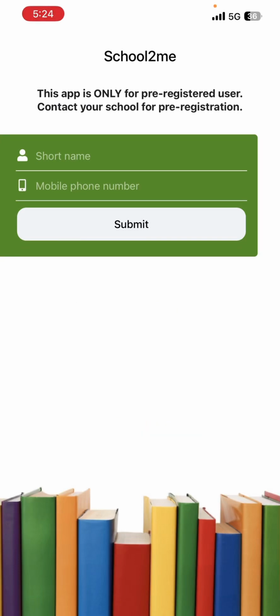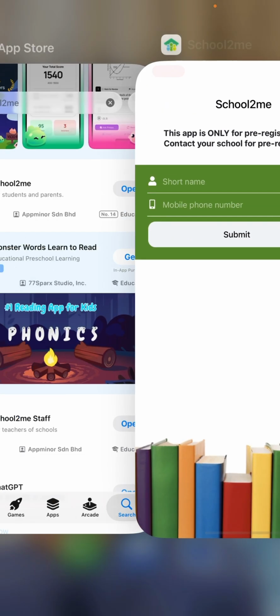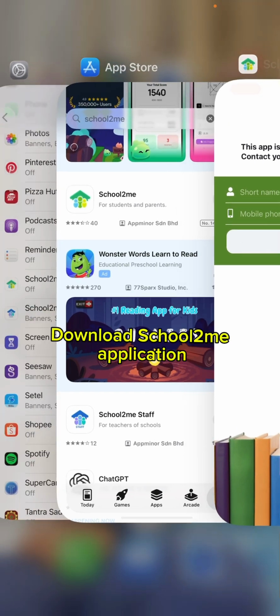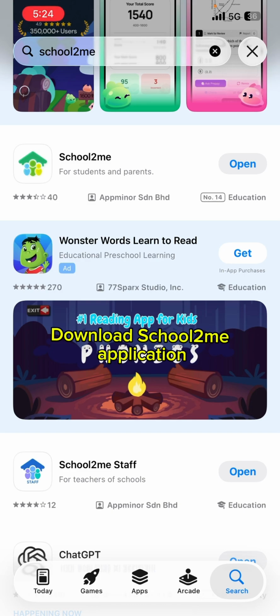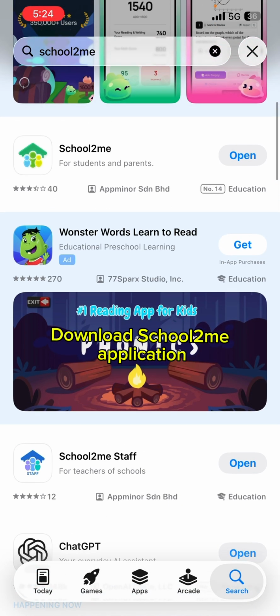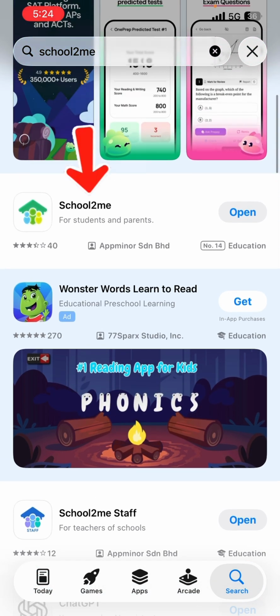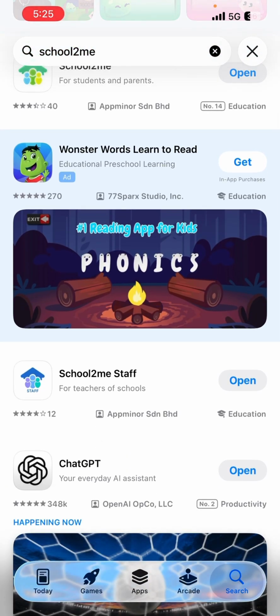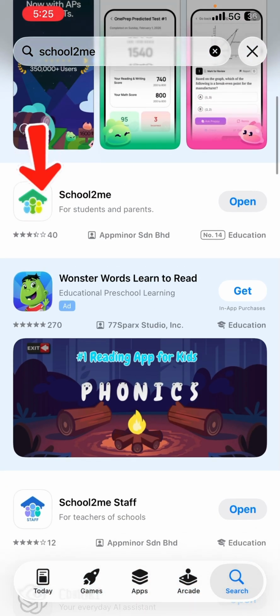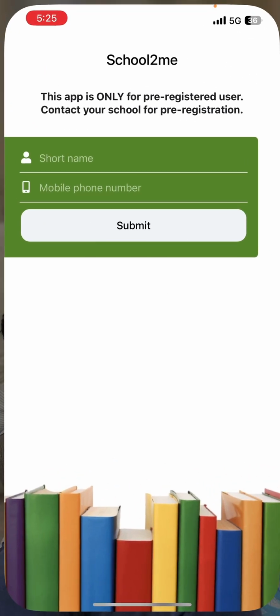In this short video, I'll guide you through how to use the School2Me app so you don't miss any important updates about your child. First, you need to download the School2Me app from either the App Store or Google Play Store. When searching, look for the green School2Me app icon. Please note that the blue icon is for schools, so make sure you download the green parent version.